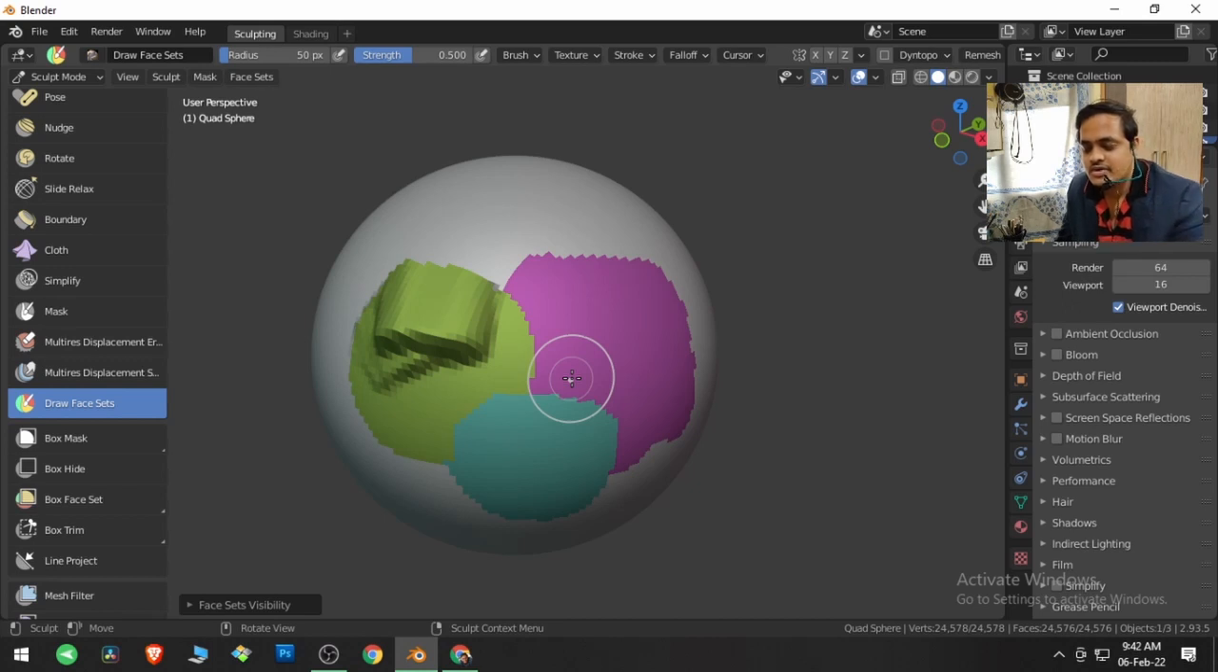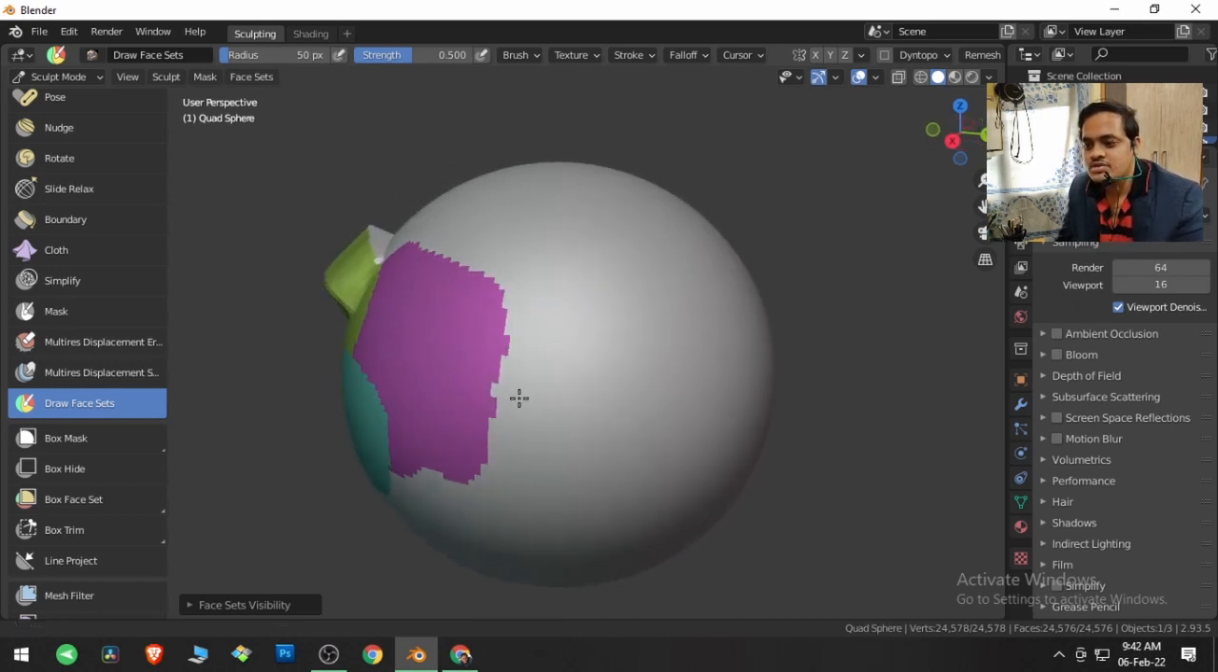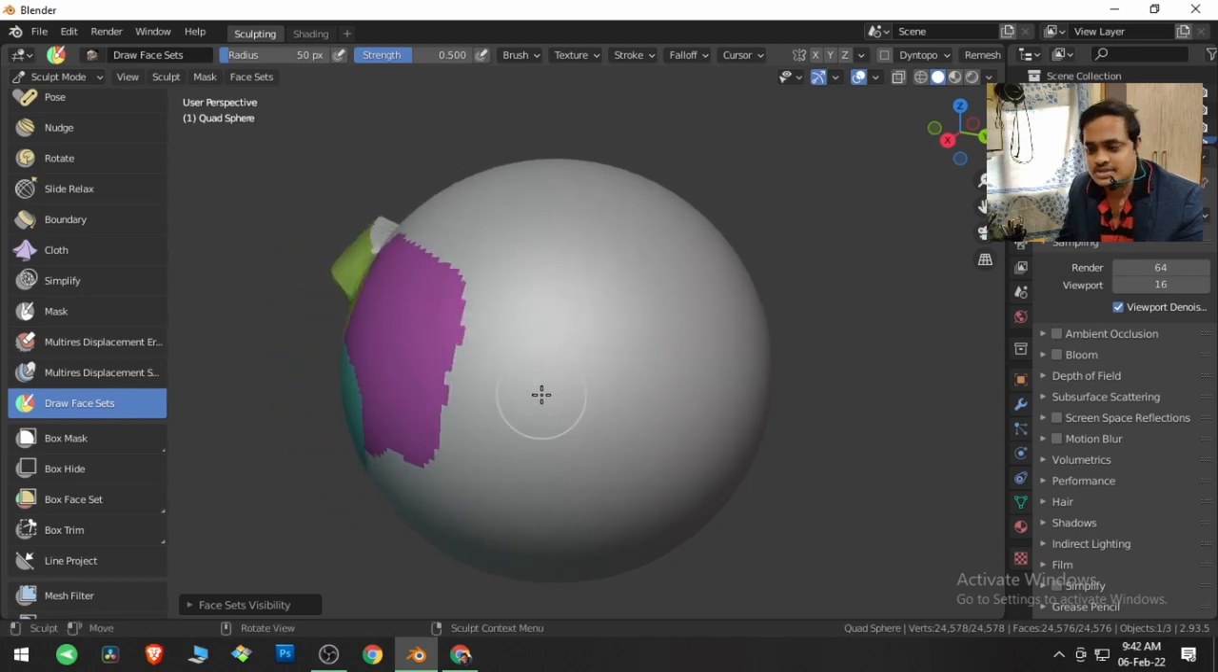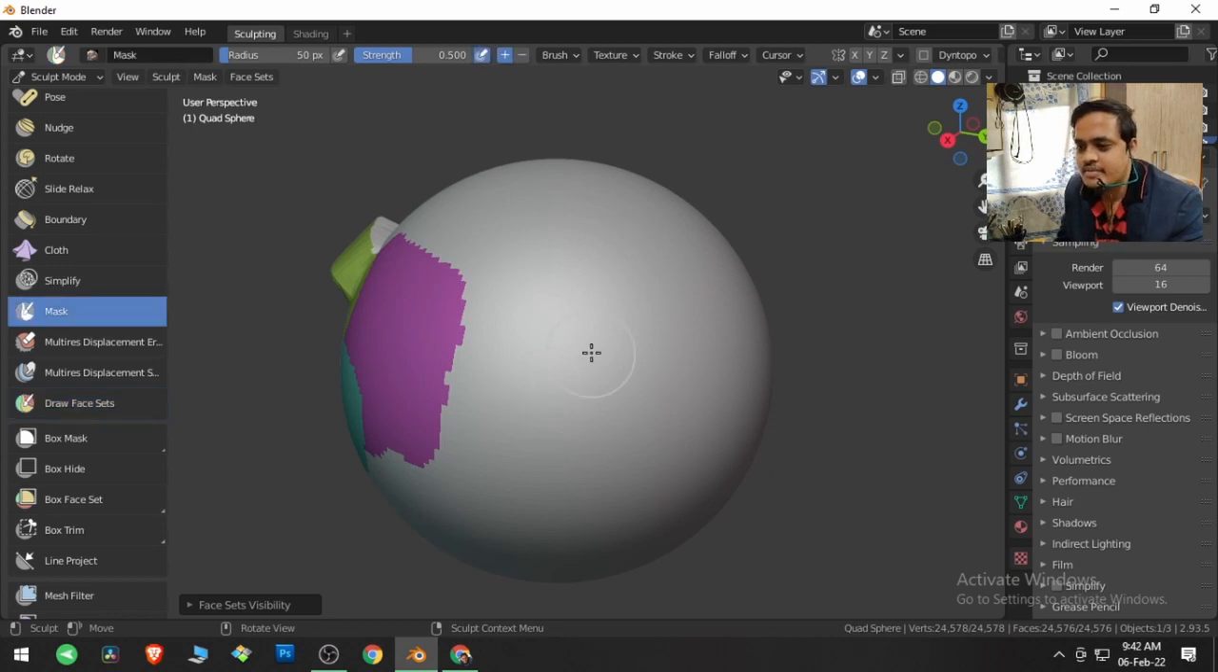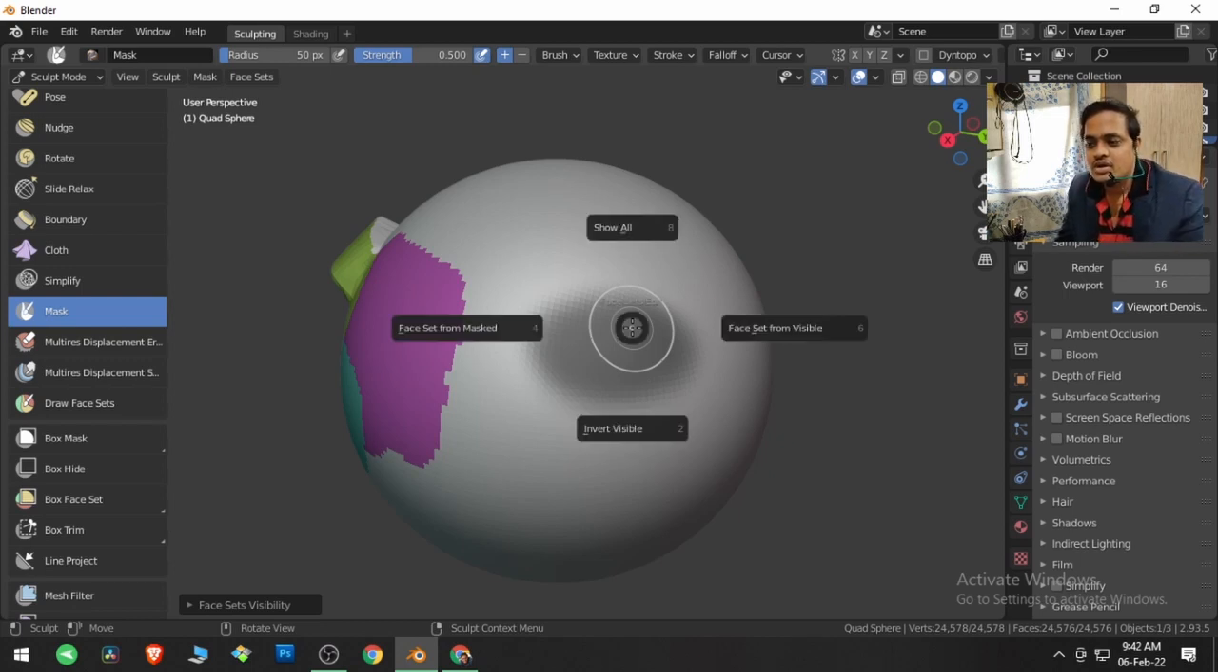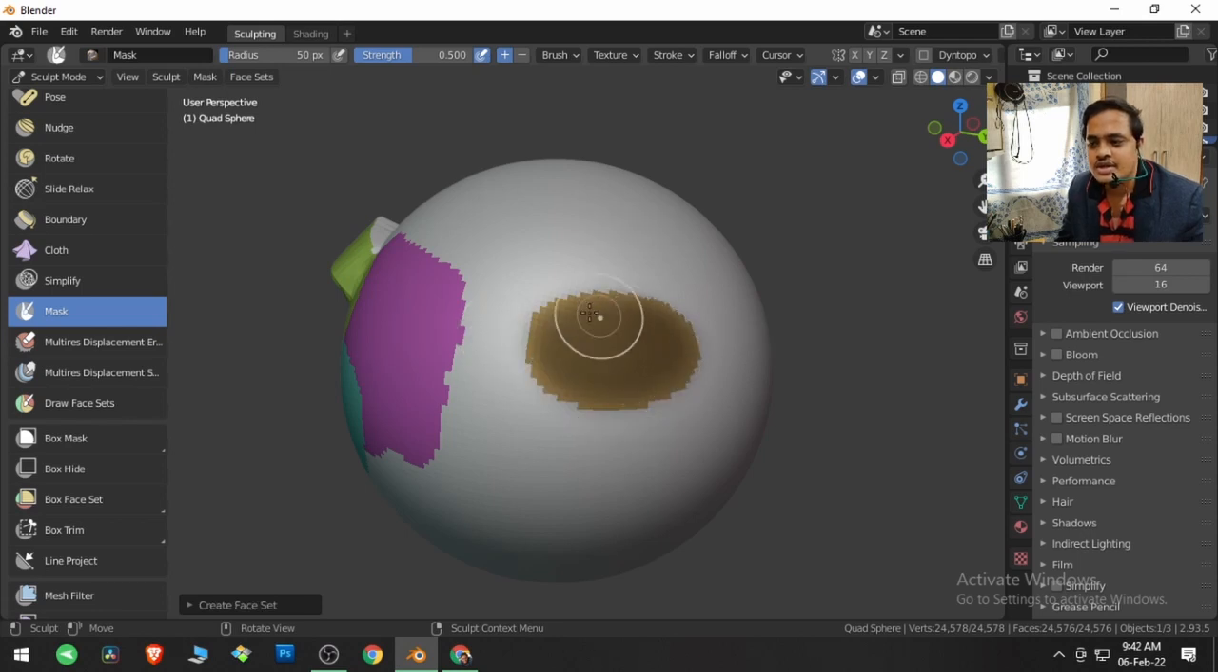And one more thing you can do is create face sets according to a mask. For the mask, I am tapping M on the keyboard. Whenever you tap M on the keyboard, it automatically sets the brush to mask, and click and drag over here, so a mask is created. Now if you tap W on the keyboard, you get this wonderful pie menu, with the help of which you can make face sets from mask. You click over here, and this mask is converted into a face set. So that is one way to create a face set.